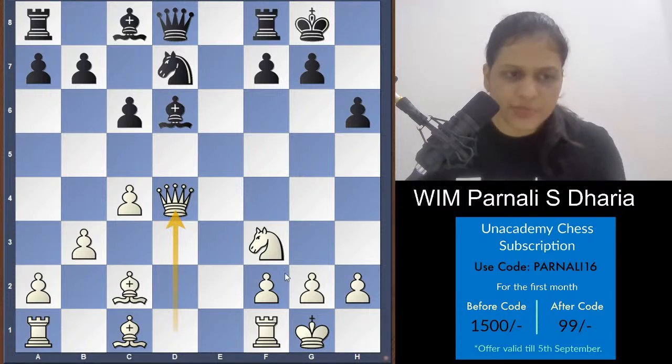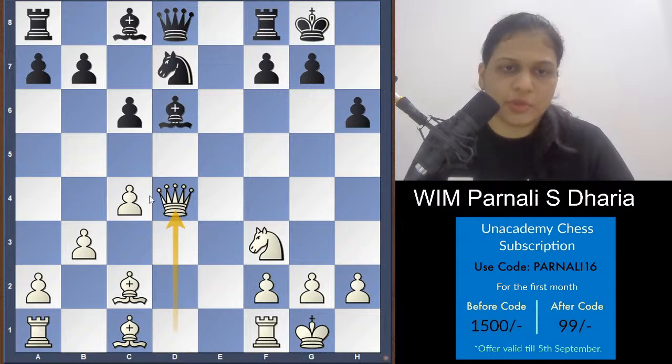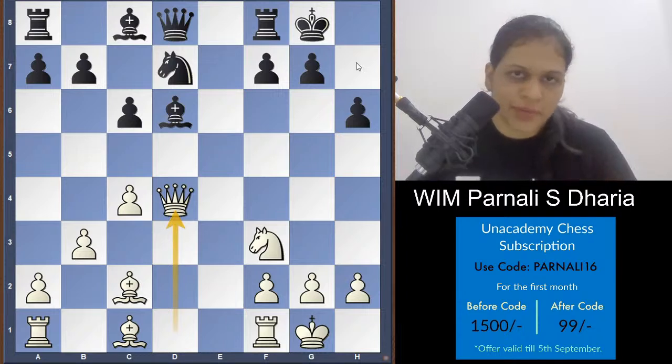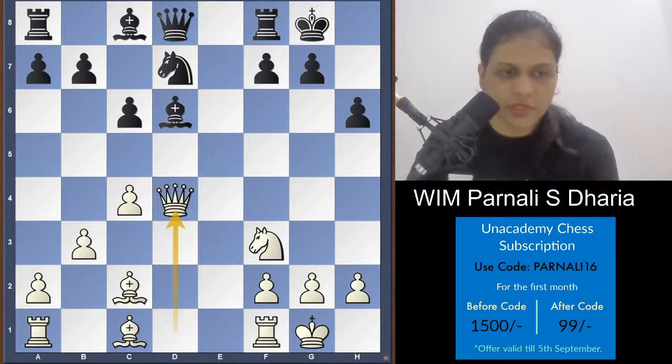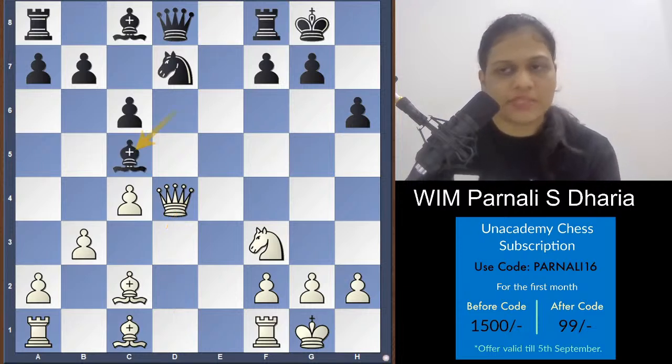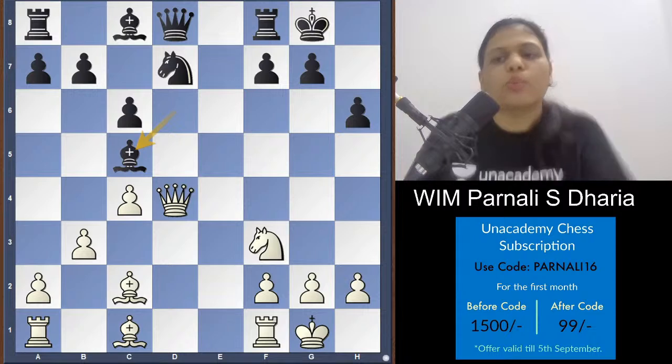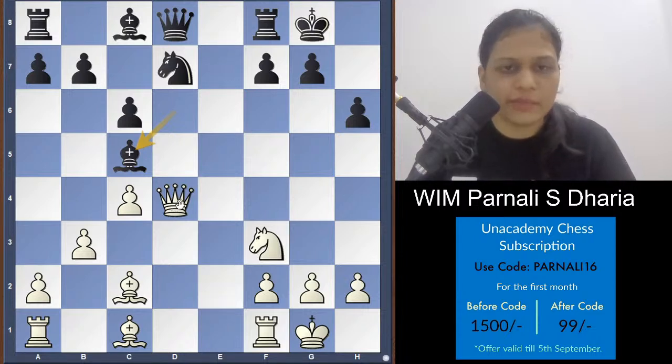You're right, bishop c2 and bishop b2 also. You're right, bishop c2, bishop b2, and then queen d4 or queen d3 will be a battery. You're right, both of you. And now bishop c5 was played. So where to move the queen? One can be this square and one can be this square.